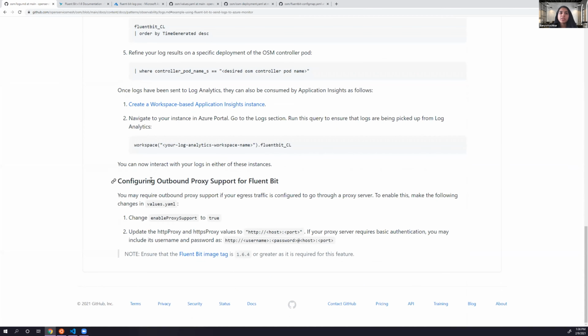And then the third part of this document is how to configure outbound proxy support for FluentBit. This is for the scenario where you use your cluster behind a proxy server, so your egress traffic needs to go through the server. We have tested it to be able to give in the URL, the host and port, as well as basic authentication settings for outbound proxy support. So that's something that we're able to support at this time.